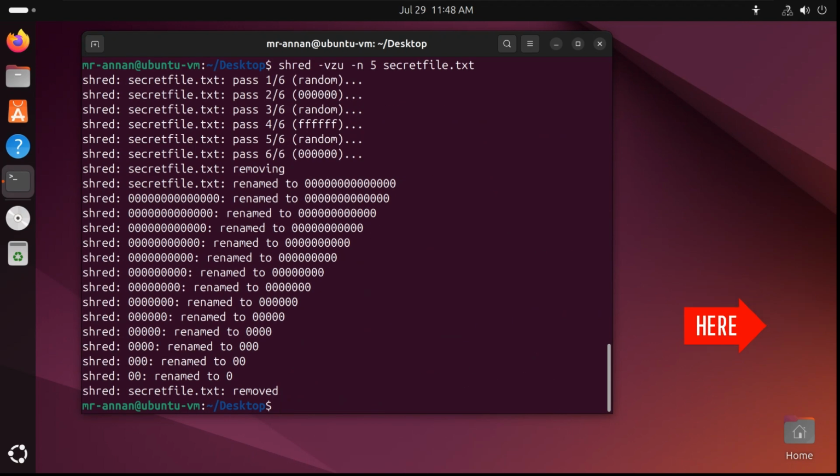Then I press enter. As you can see, it first overwrote the files with random characters because of the 5 we specified here. And then the -z is these zeros you see here. It overwrote the content of the file with zeros and then renamed the file each time it was overwritten to 0. Finally, the file was removed because of the -u I specified here.